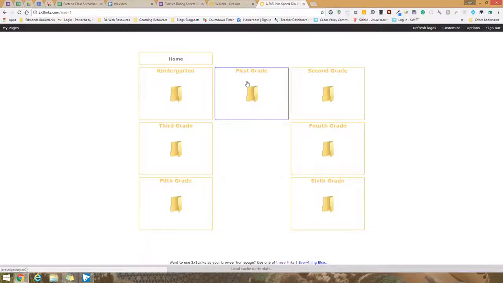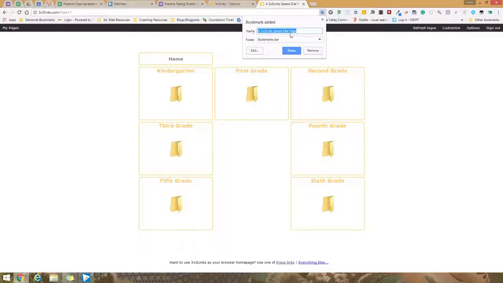The next thing I would recommend doing is making this a bookmark. And to make a bookmark or a favorite, you can click this little star. Right now my star has no color, it's just white in the center. But if I click it, it changes to blue, and it asks if I want to name this page. For now, I'm just going to keep it a 3x3 link speed dial page, but you could name it anything that you'll remember and will be helpful. And then when you have it there, click Done.